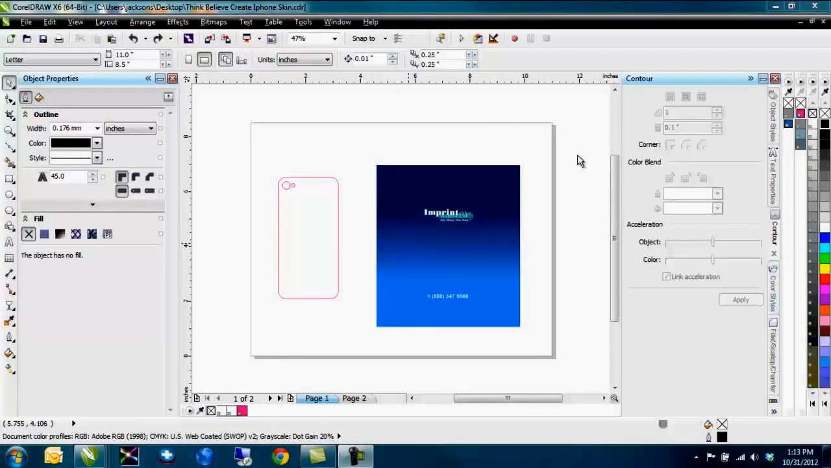Okay, here we have the design in CorelDRAW, and on the left-hand side you can see the template that we have created for the iPhone case, and then I've got this graphic over here with a fade going across it, and then the Imprintables Warehouse name and a phone number.